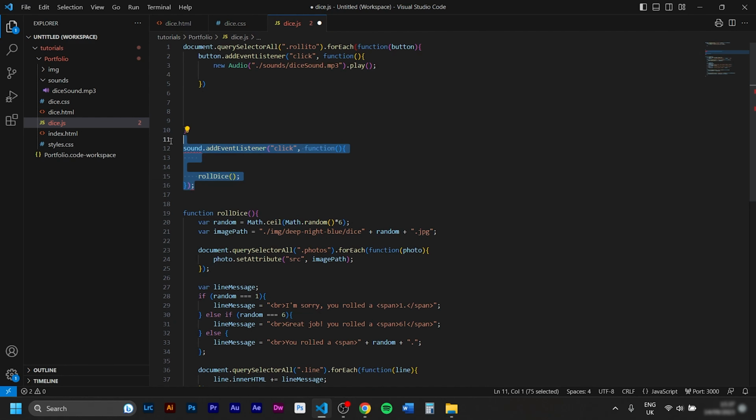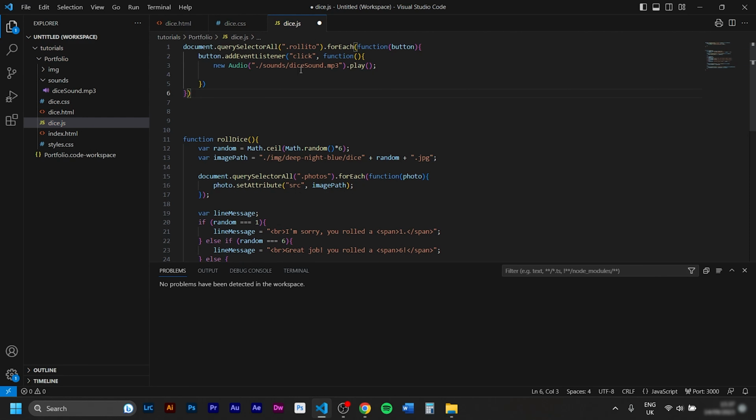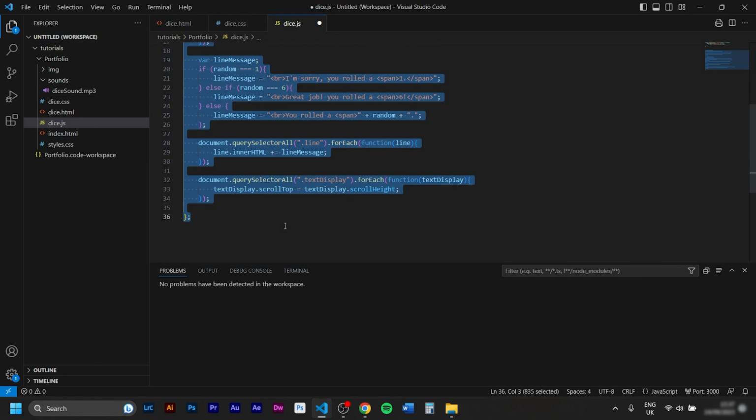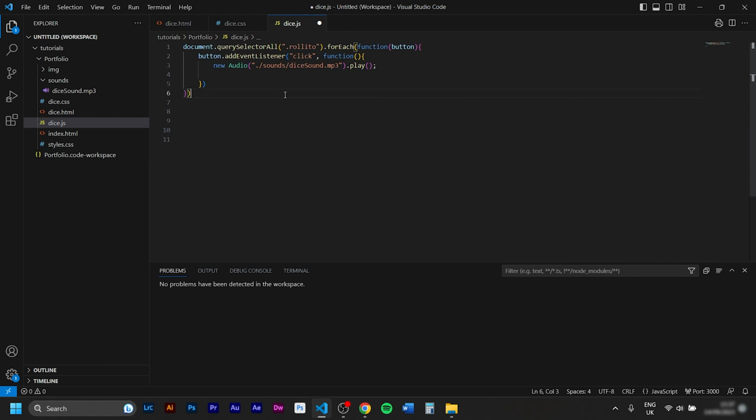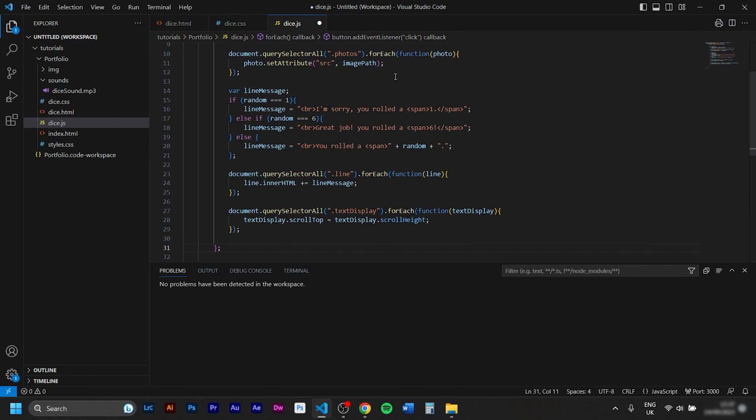So this, we don't really need it anymore. So let me check here. I think we are missing this. Okay, and we'll get this function right here. We're gonna cut this thing and paste it in here.